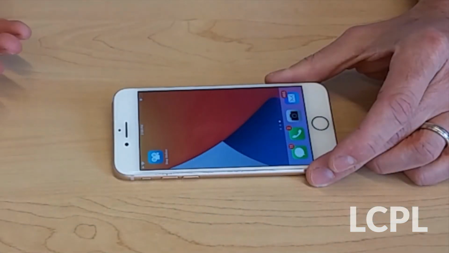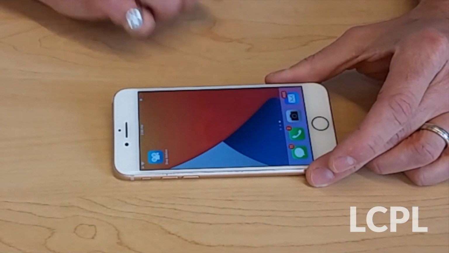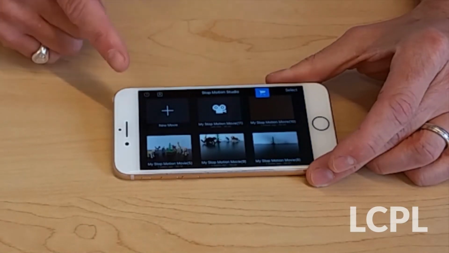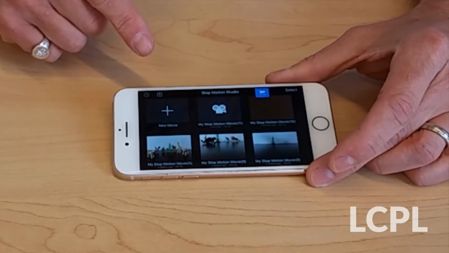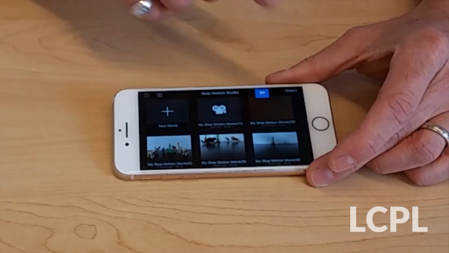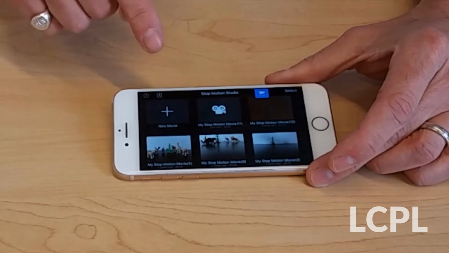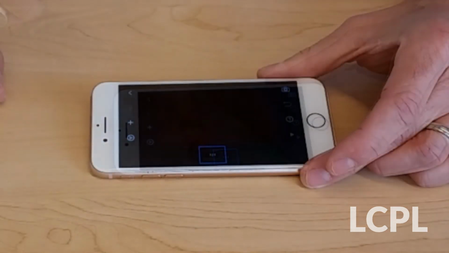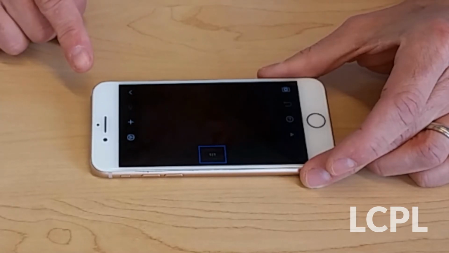Okay, we've downloaded the app, so let me show you how to work it. Once you open Stop Motion Studio, you have the option to create a new animation project or to view an animation project that you've previously made. So let's go ahead in this case and make a new movie. Now your screen should look like this.